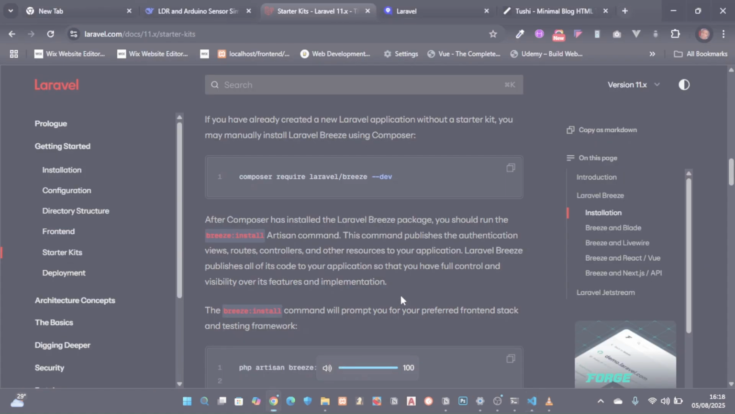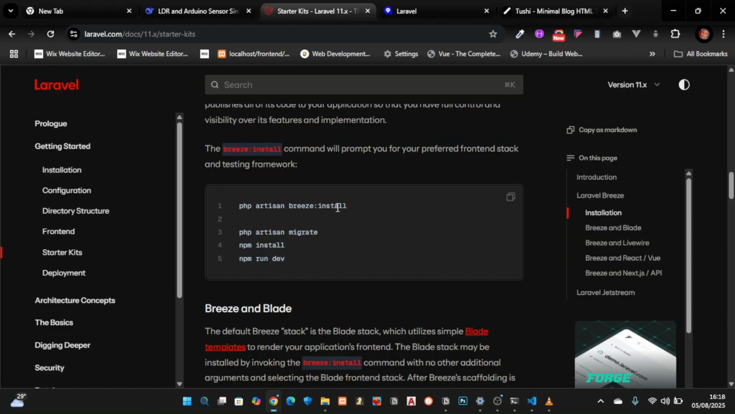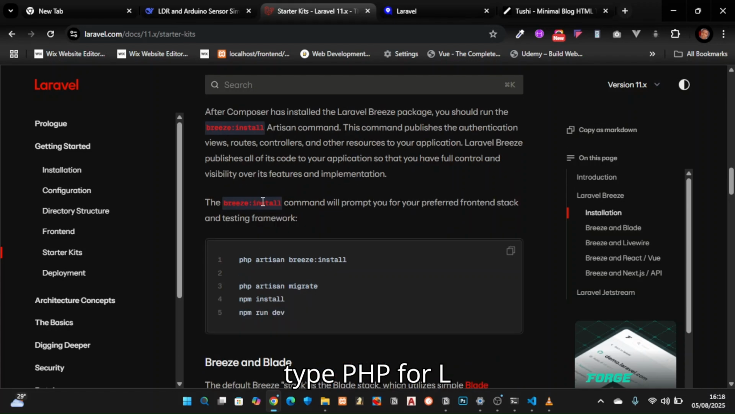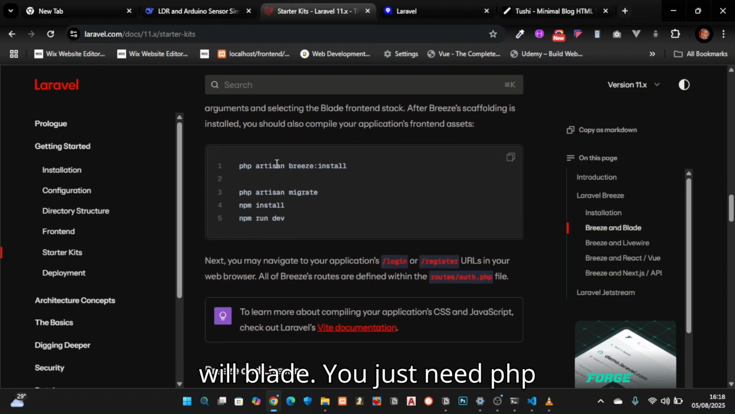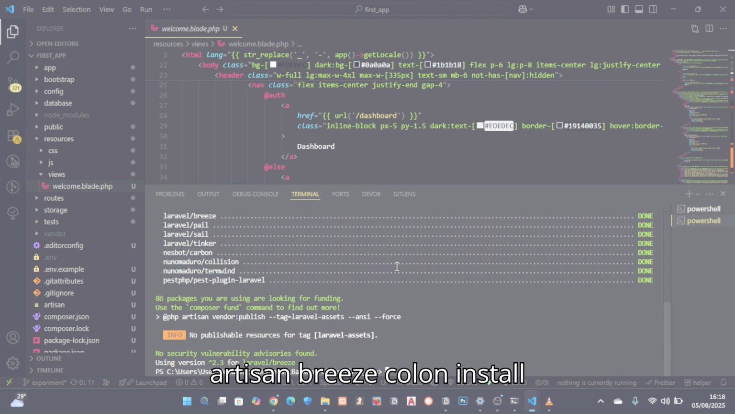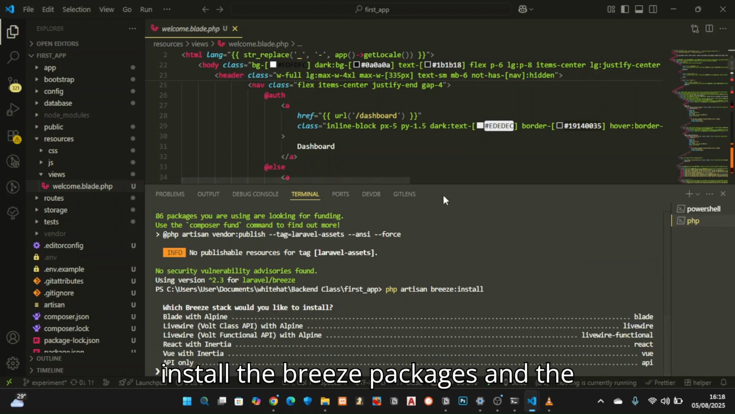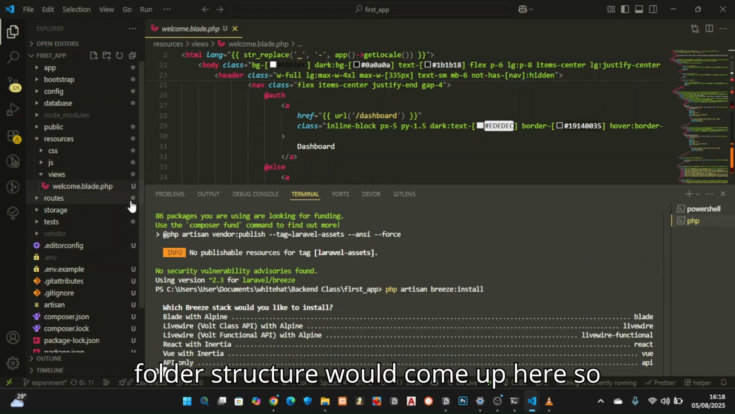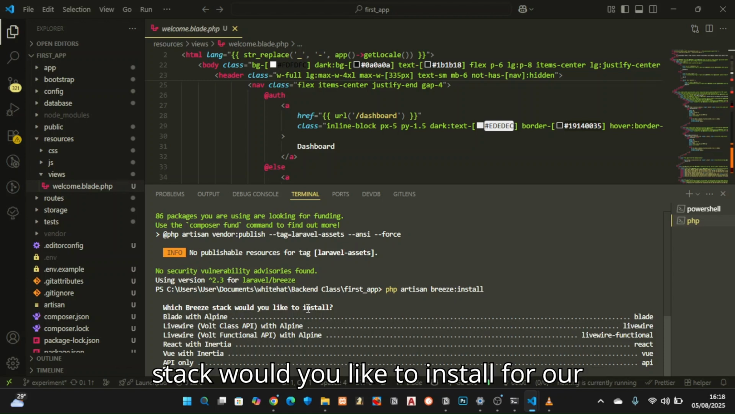Once the installation is done, which is what is done here, for the Breeze installation with Blade you just need php artisan breeze:install. This will install the Breeze packages, and the folder structure will come from here. You would see an instruction: which Breeze stack would you like to install? For our case, we are using Blade, so I type Blade.